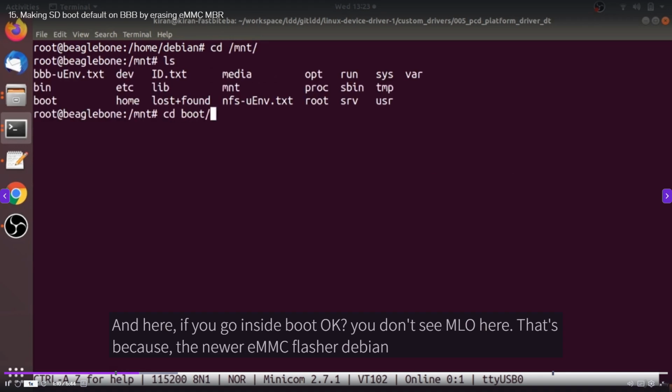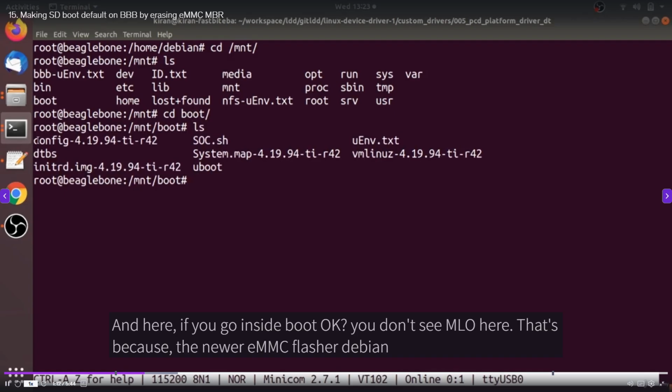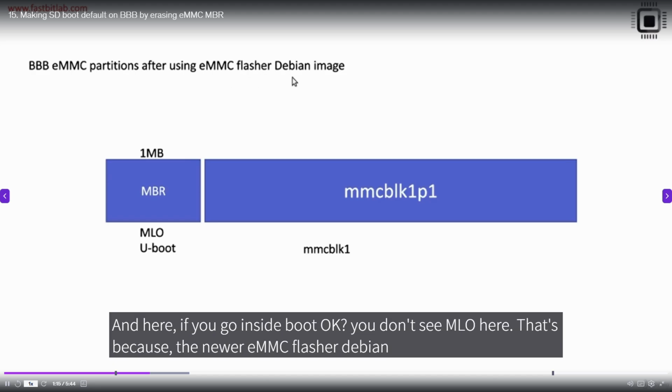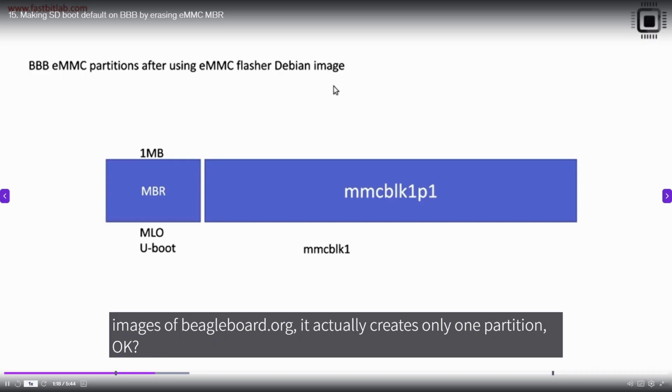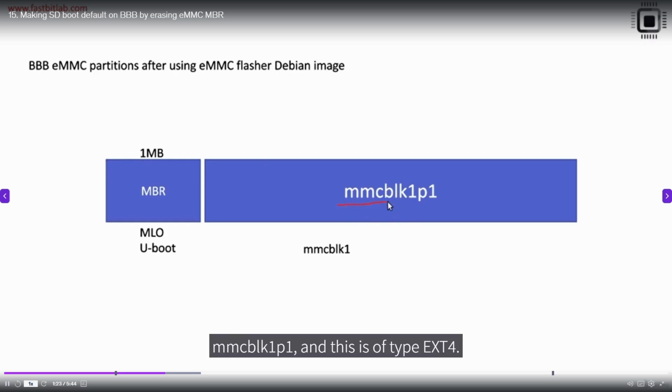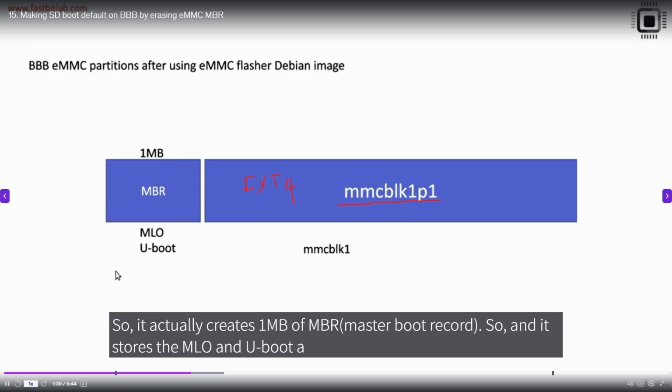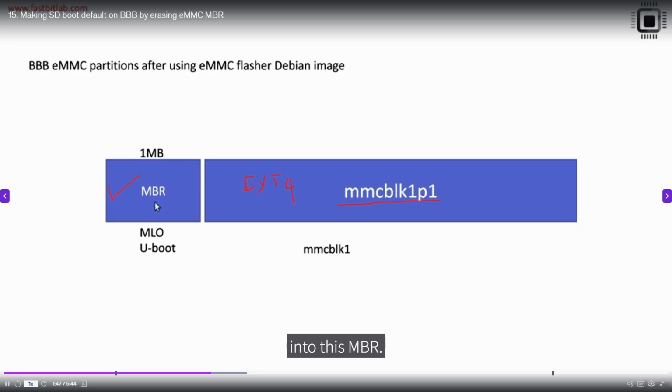And here if you go inside boot, you don't see MLO here. That's because the newer eMMC Flasher Debian images of beagleboard.org create only one partition, mmcblk1p1, which is of type ext4, and it doesn't copy the boot images such as MLO and U-boot into this partition. So it actually creates 1 MB of MBR, master boot record, and it stores the MLO and U-boot into this MBR.